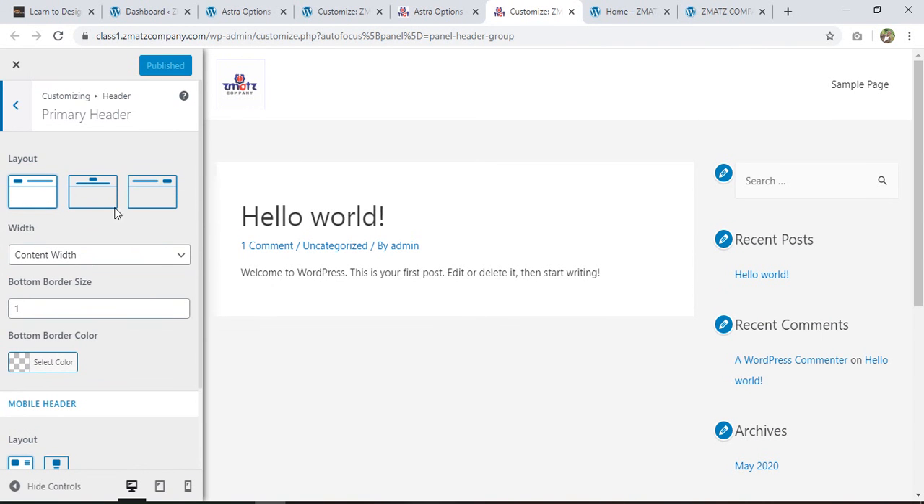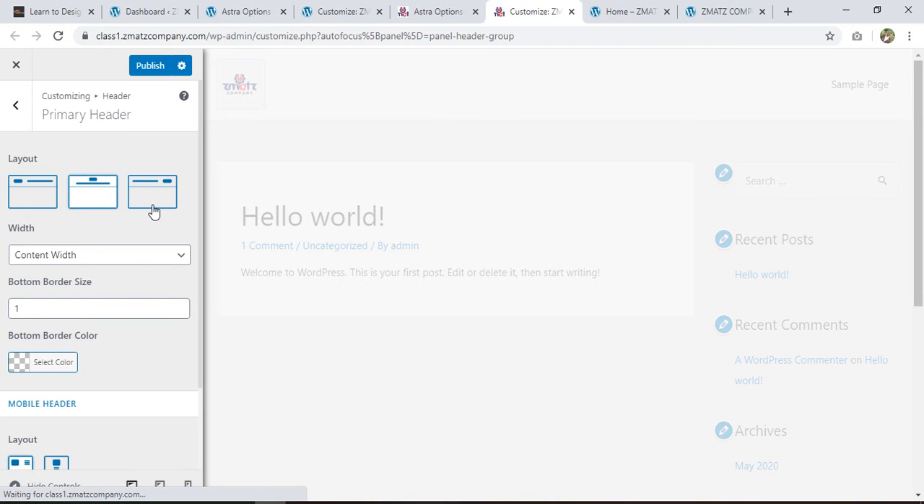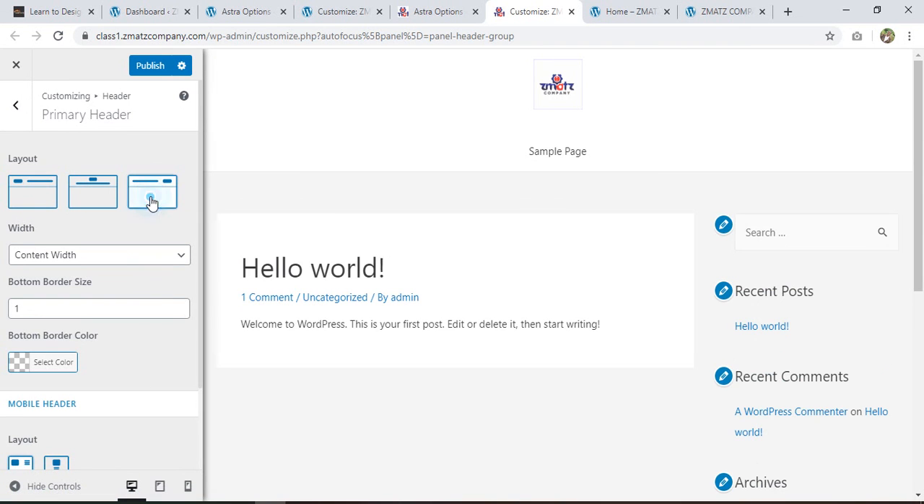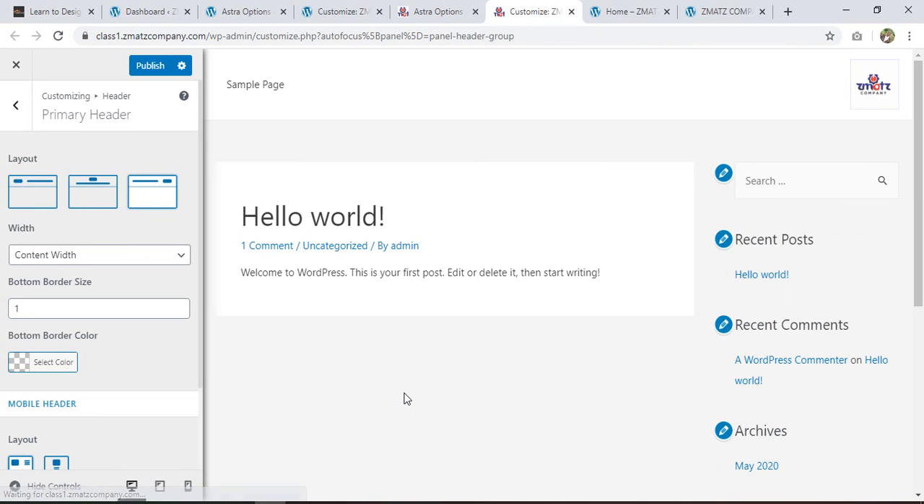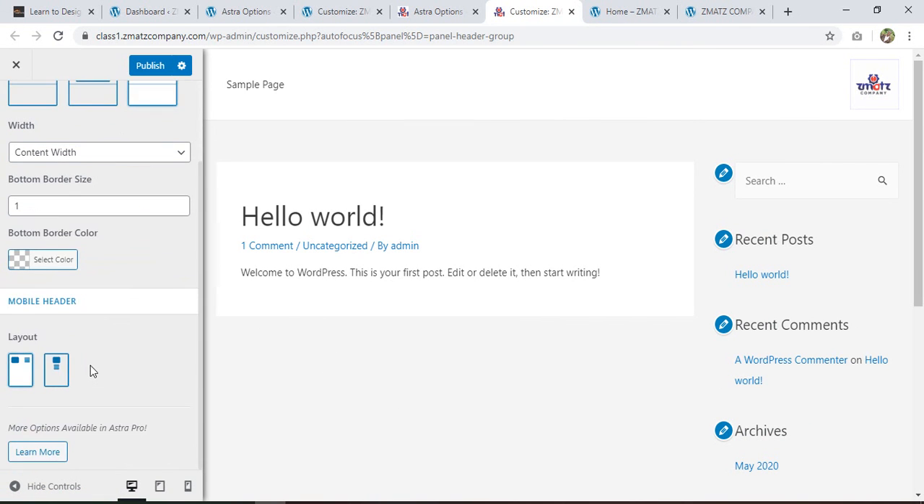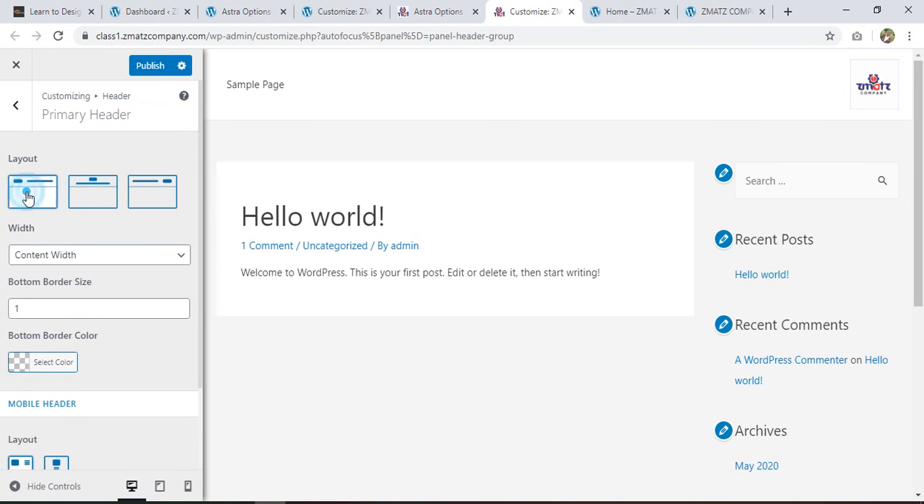Here you can switch between layouts. You can see the way your layout is appearing. If you want your logo to appear in the middle, you can just click on that, and it comes to the middle. You can even want the logo to be on the left, which is cool, something different.